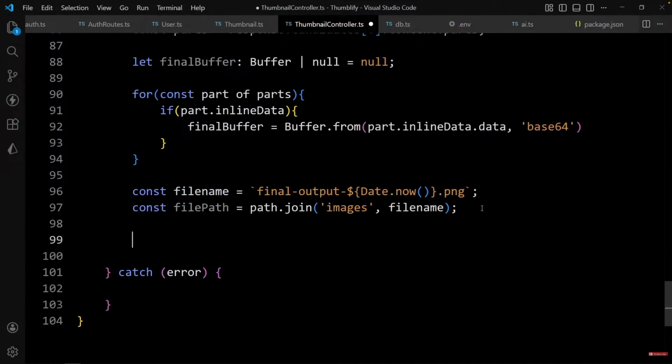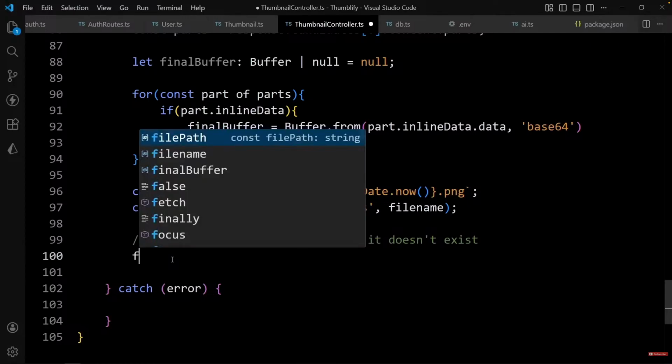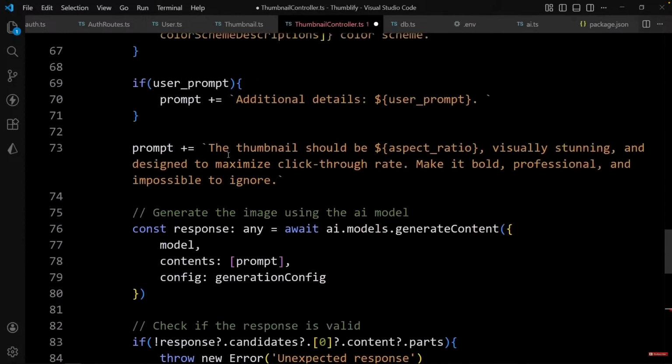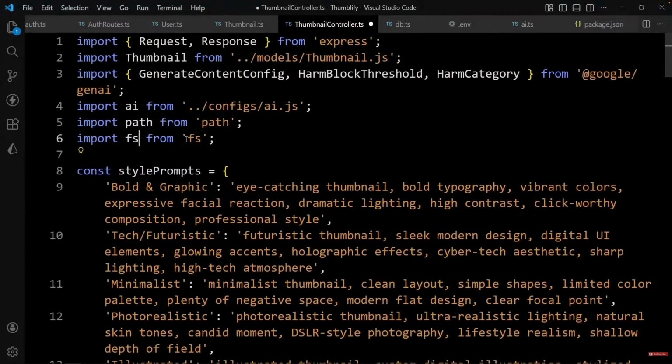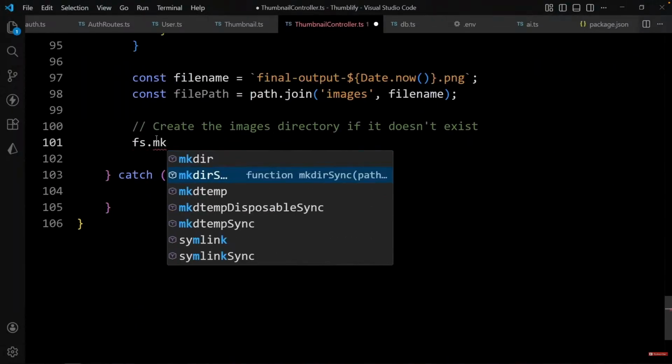After that, we have to upload this image on online storage like Cloudinary. For that, we have to create a local file. We have to store this image on local storage. So first, let's create a directory. I'll write the comment here: create the image directory if it does not exist. So here we'll add fs, that is file system, and import this file system. Let's click here, scroll up, and here we'll write fs from fs. And after that, here we'll add fs.mkdirSync.